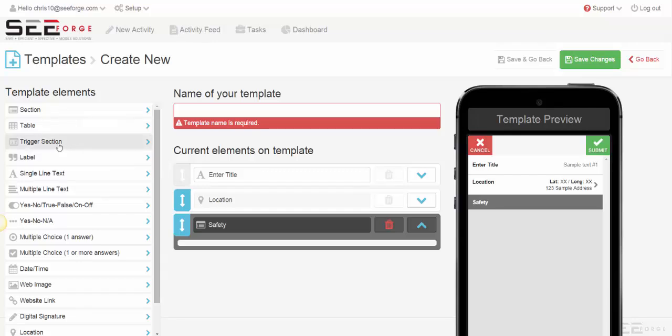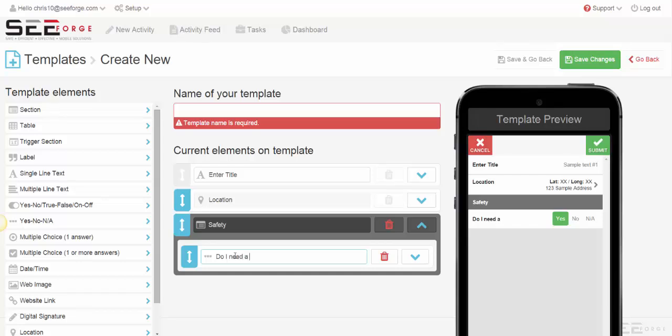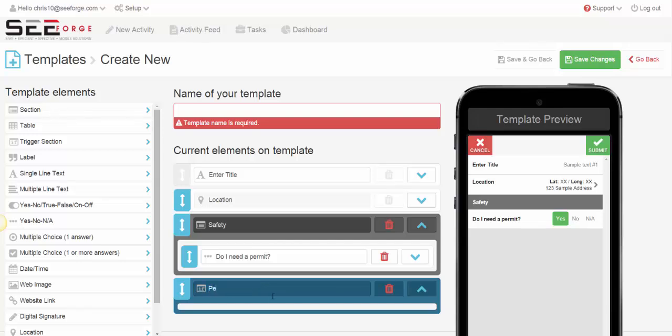Under the advanced settings, we have trigger section, which is really about if this, then that. So for example, let's do one very quickly here that says, do I need a permit? If the answer is yes, then I should be able to see a new section popping up that says permit details. And you can fill out that form. But if the user says no to this question, then this will never be shown. We're going to cover this in greater detail in another video.